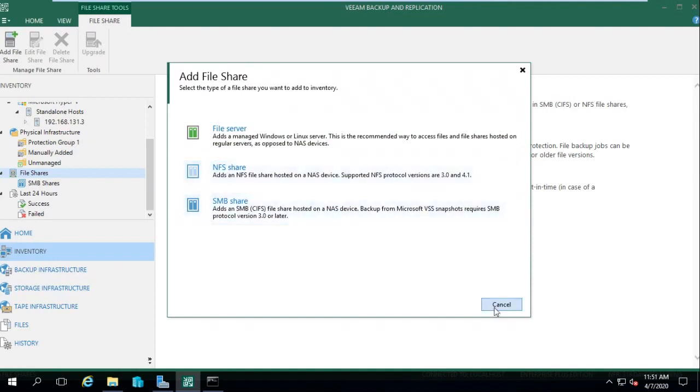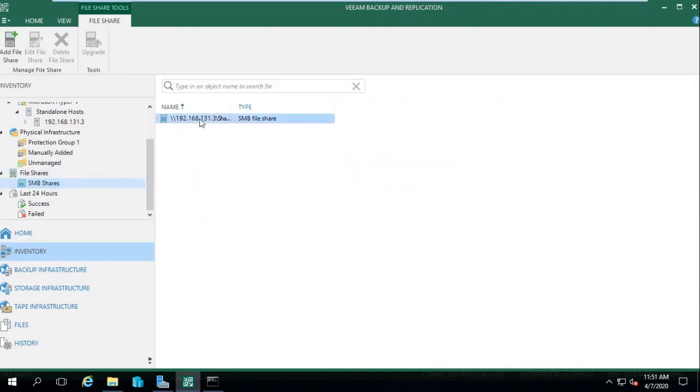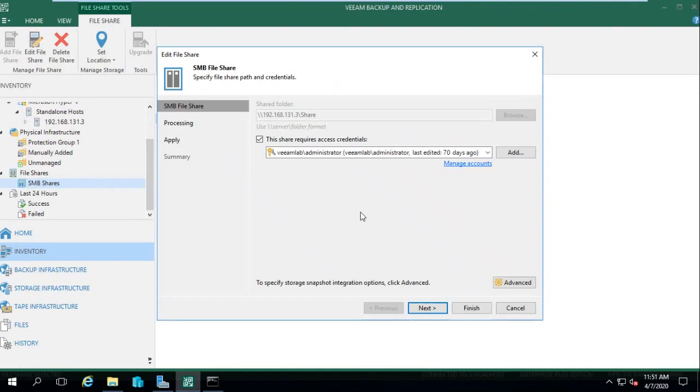In my scenario, since I have already added one SMB share, let me go through what all options you get while adding it. Let me edit this. Here I need to provide my shared folder path. This is my shared folder path. I'm using an IP address. You can use FQDN as well. Then if the share requires credentials, you can define them here.